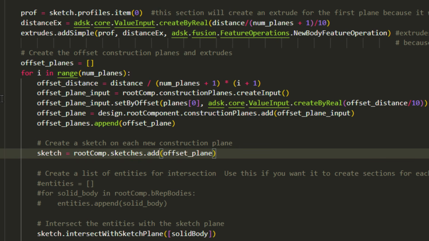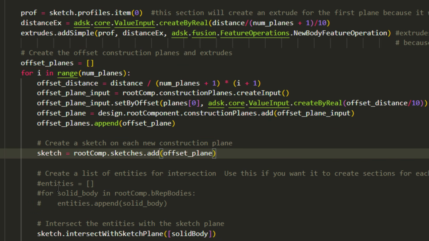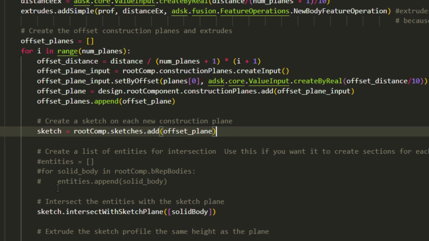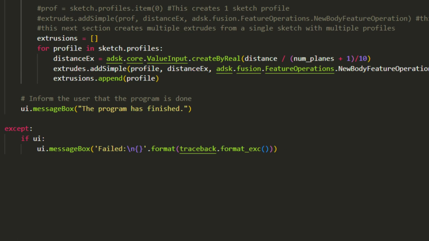And then from here, we've got a loop that goes through and generates all the planes, and then it does something with it. This is where I left a lot of extra code in, and if you want, you can uncomment some of this stuff. This section here is looking at intersections with all of the bodies. So if you don't have the user manually select a body, this would go through and select all the bodies. I don't think that's a very good, robust way to do it.